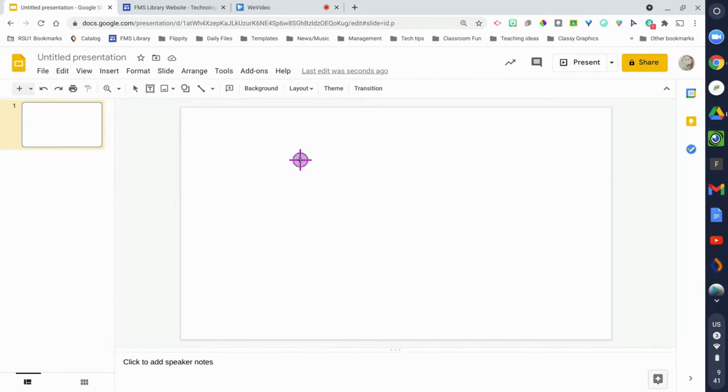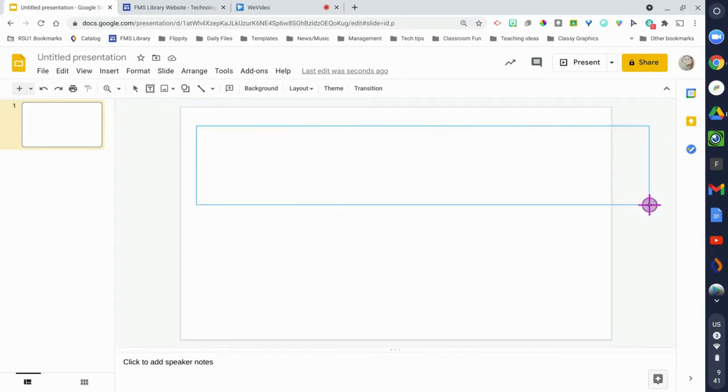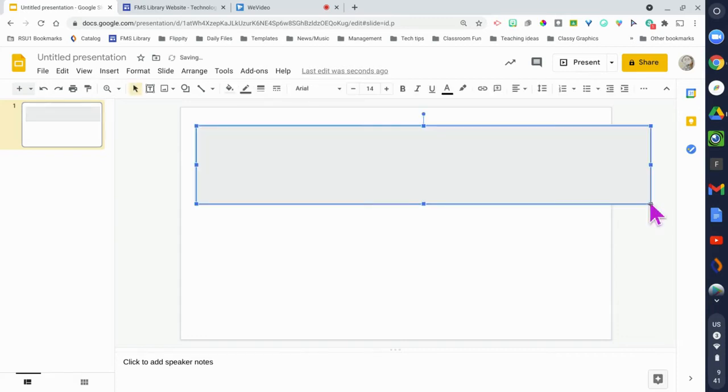So now I've got this little crosshairs. I simply click and drag. It doesn't really matter where, because I can always move it after. I can even go beyond the white canvas of my slide into the gray area, and that's fine. It just won't show up when you present or print. It allows you, you don't have to be as precise.